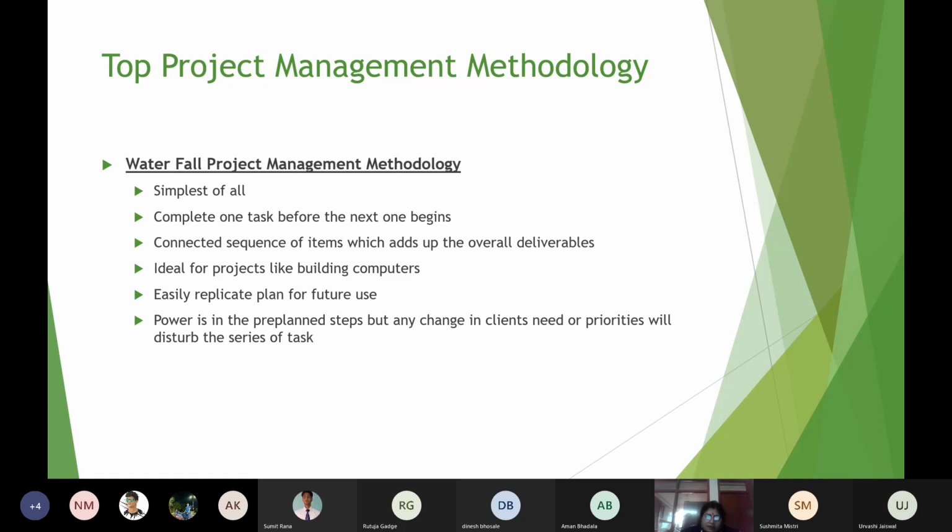In that case, this kind of project can be done very easily with the waterfall model, and we can reiterate it. It means if I want to make a computer again, the same sequence can be used to make it. So it can be easily replicated in future.